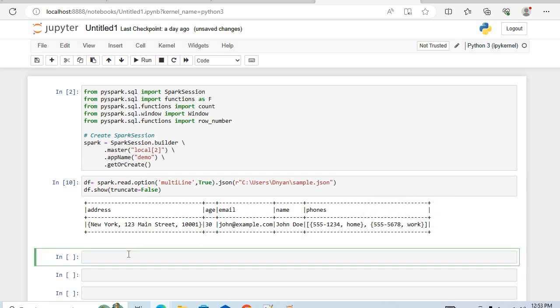If we want to explode an array, then we have something called the explode function. df.withColumn, I'm trying to add a new column, or I can use the same column name to update its values. No worries, we can use that. Then what I want to do is explode phones.